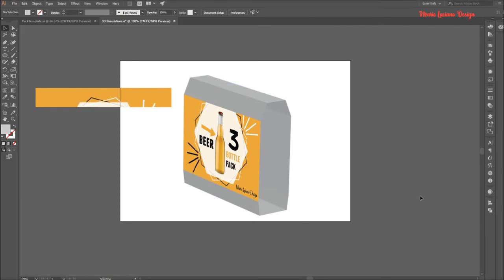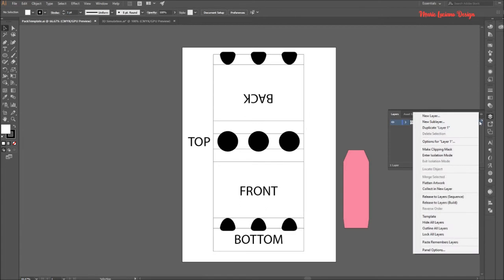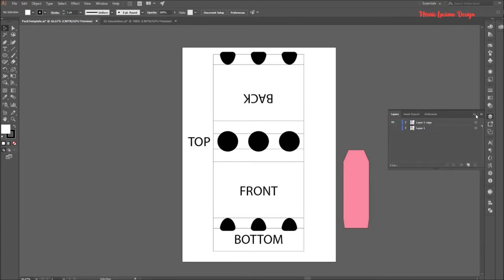Now I deleted the JPEG because I don't need it anymore. This other one is more tricky because it's got the holes on it. Go back to our document with the packaging template, open the layer panel, duplicate layer, and turn off the visibility on the previous layer. So let's work with our new copied layer.